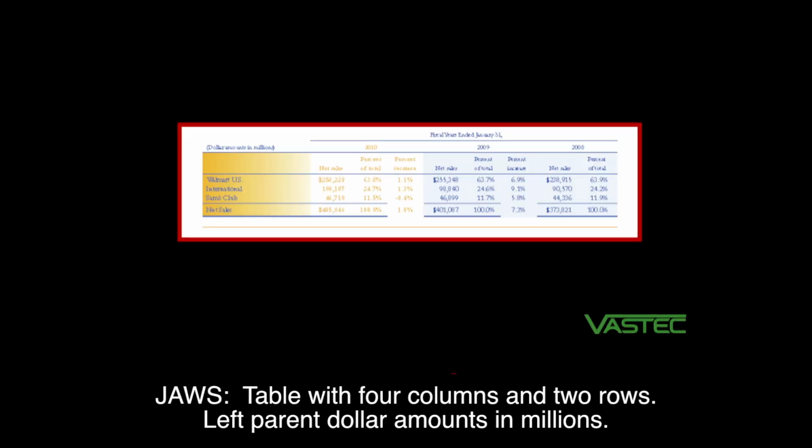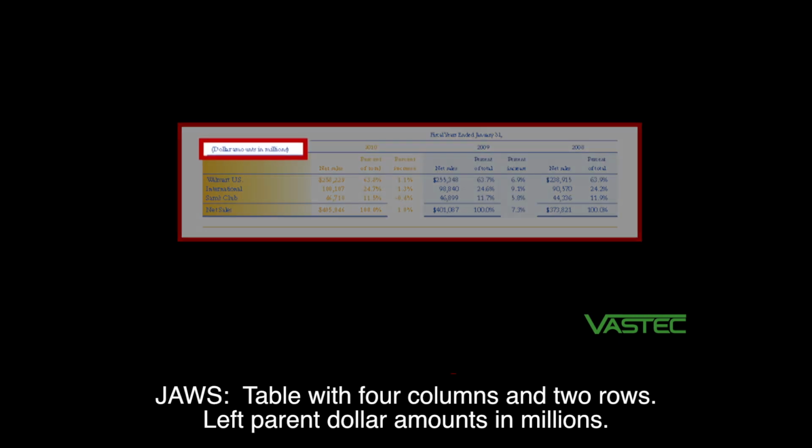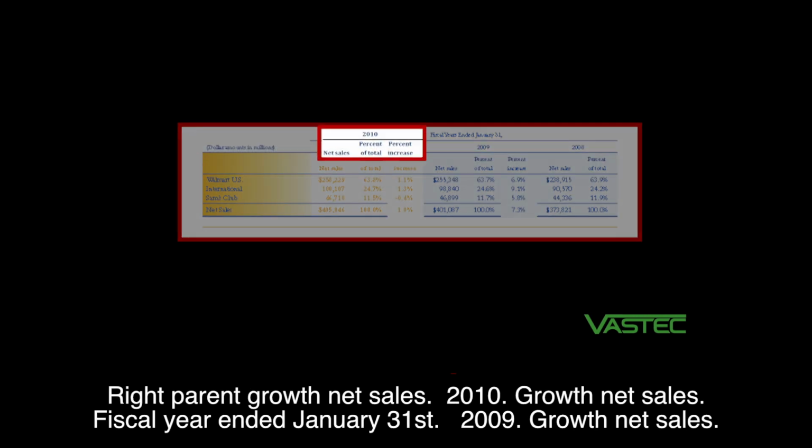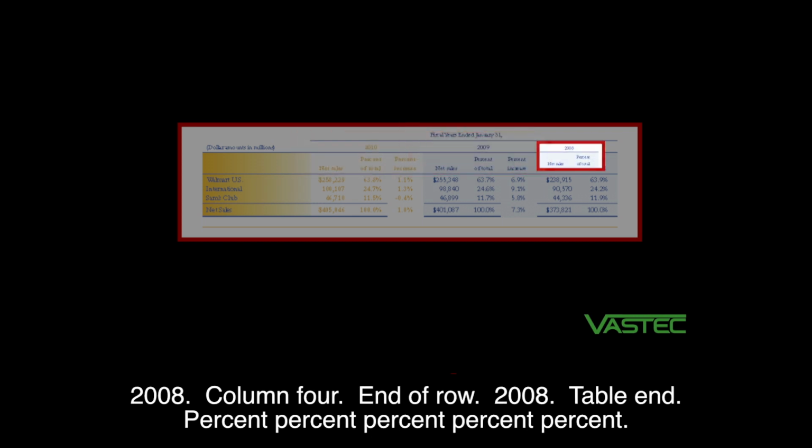Table with 4 columns and 2 rows. Left parenthesis dollar amounts in millions, right parenthesis growth net sales 2010, growth net sales fiscal years ended January 31st, 2009, growth net sales 2008, column 4, end of row 2008, table end, blank, percent.